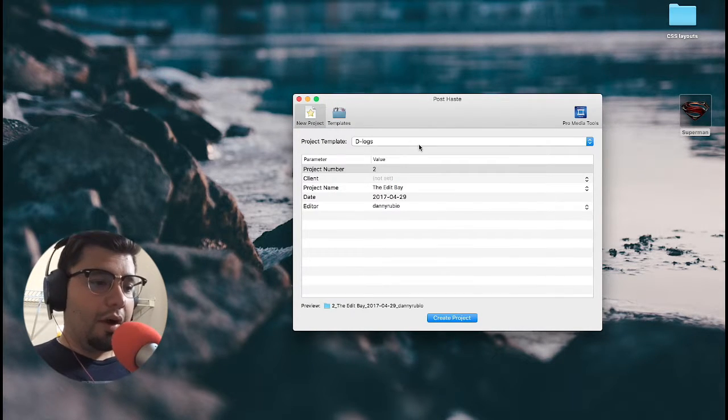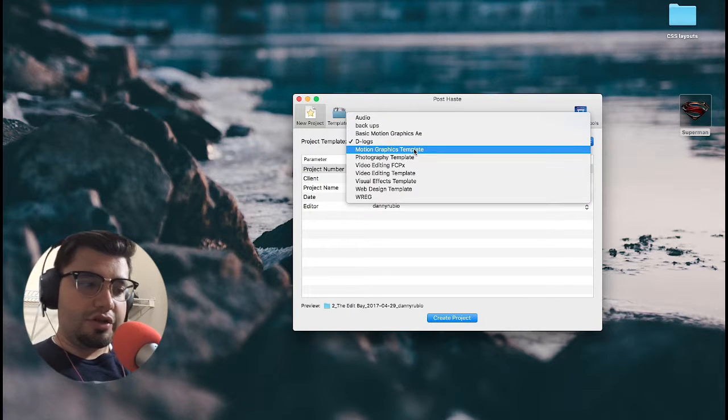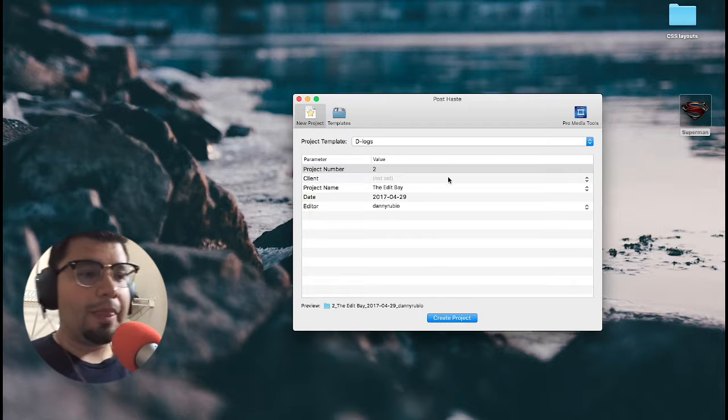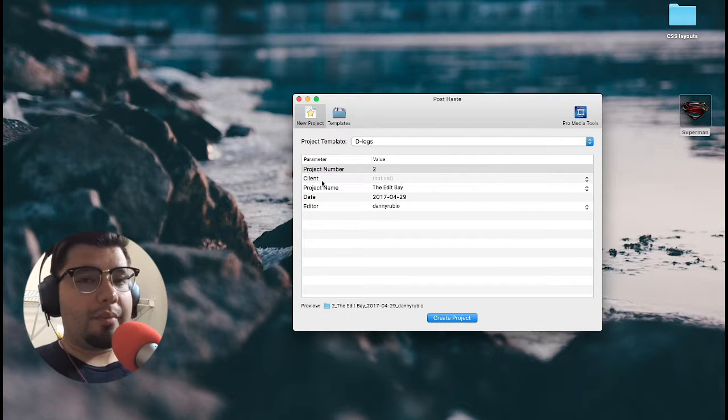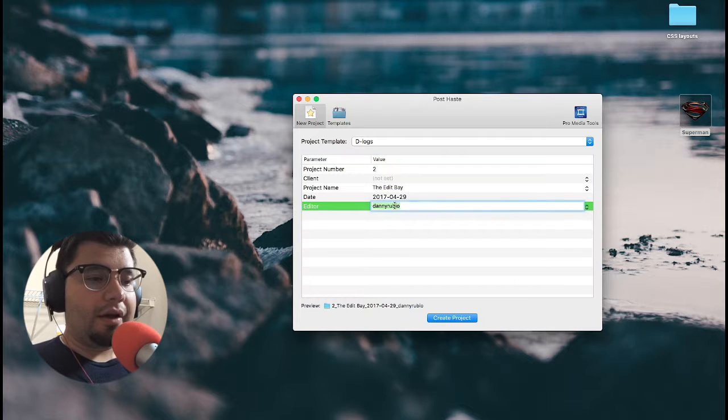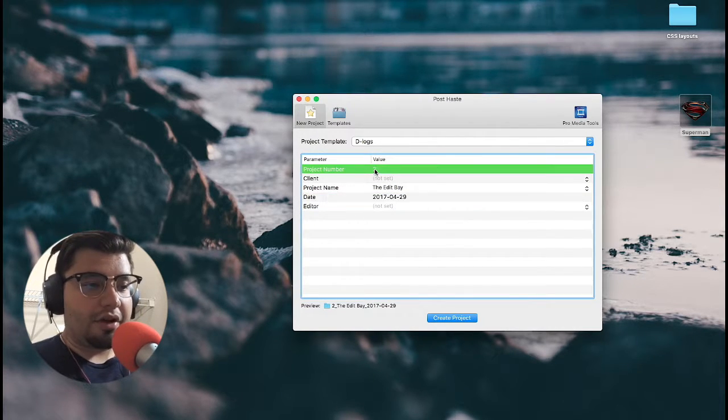Now, when you go to new project, you can set up your project template for whatever it is. I have my little Dan logs, and you can set it. These are the parameters that you have. You have your project numbers, your client name, your project name, your date, and the editor. And when it creates it, because I know that I'm going to be editing, it's not a big deal, but I do want the date and project number.